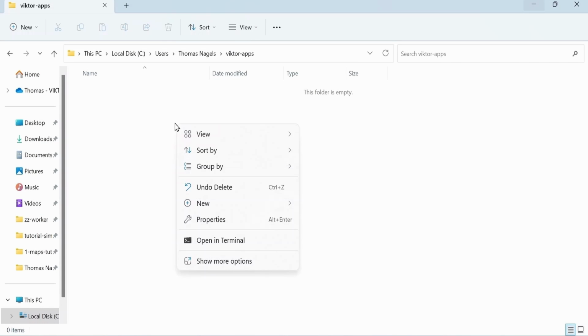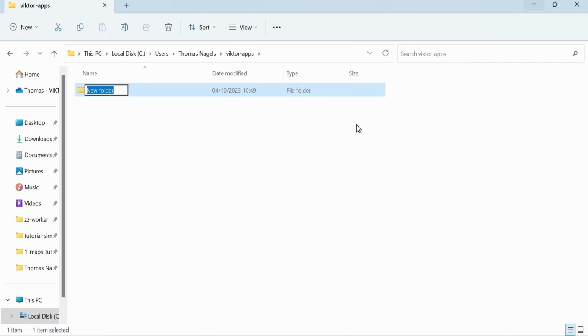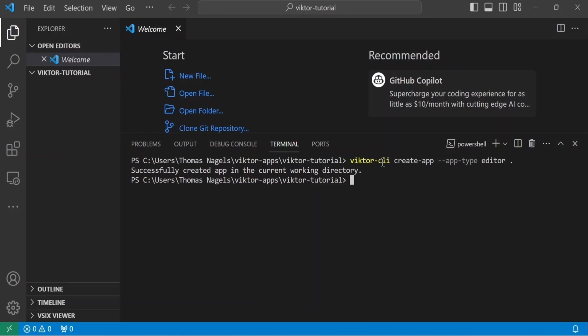We will be starting with an empty app template. To quickly remind you how to create a template, you will first need to make the folder for the app. You have to do that in the VIKTOR apps folder. Then we need to generate the files using the VIKTOR CLI create app. And for this tutorial, you will want to choose the type editor.